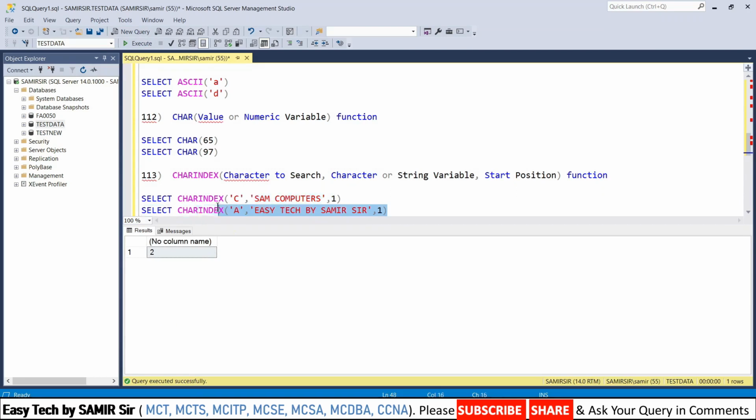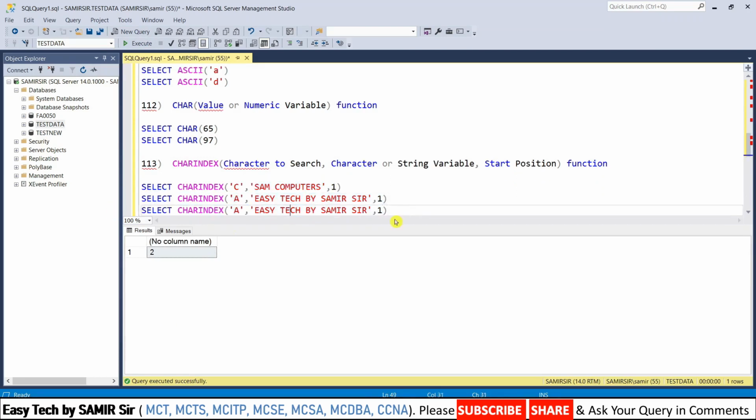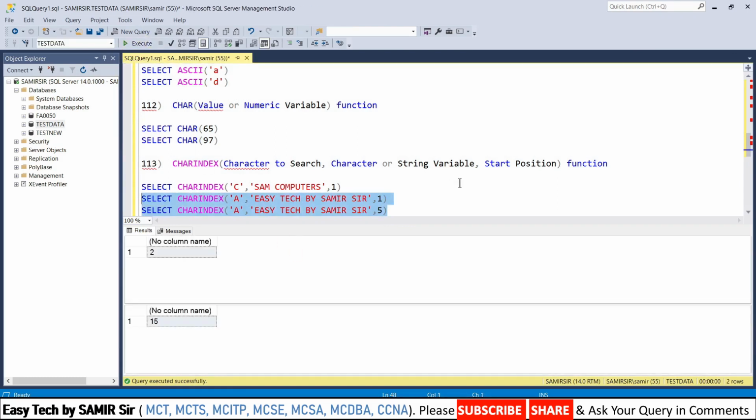But I don't want to find it from the first or second position. Let's say I change this query and use another query like this: find out the A letter, not from the first position, but try to find it from the fifth position onwards. So now the result would be a bit different. Let me show you the two queries. In the first case, the query is the same: find the A alphabet from this string from the first position onwards. So from the first position onwards, A is on the second character position.